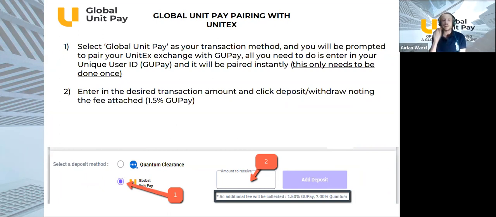So we're going to select Global UnitPay, and a little box pops up that says, please enter your unique user ID. So you have to go into your Global UnitPay account, get your unique user ID, enter it into Unitex, and then hit pair. And then it'll just be instant transfers constantly. You will never have to unpair it again. It only needs to be done once.